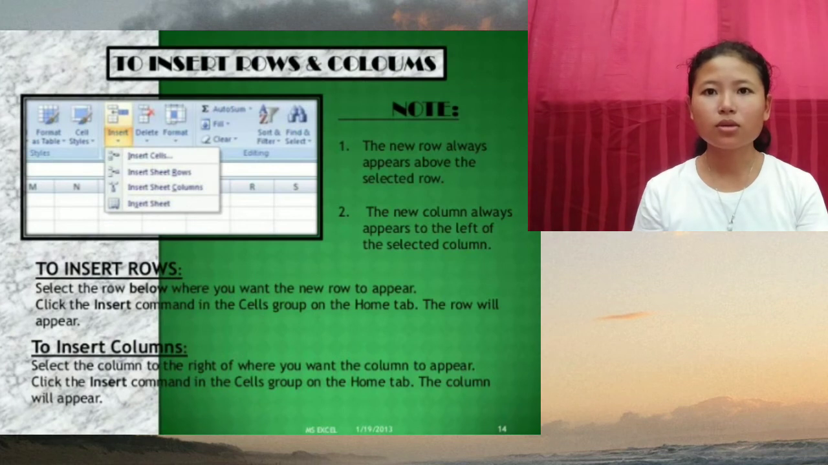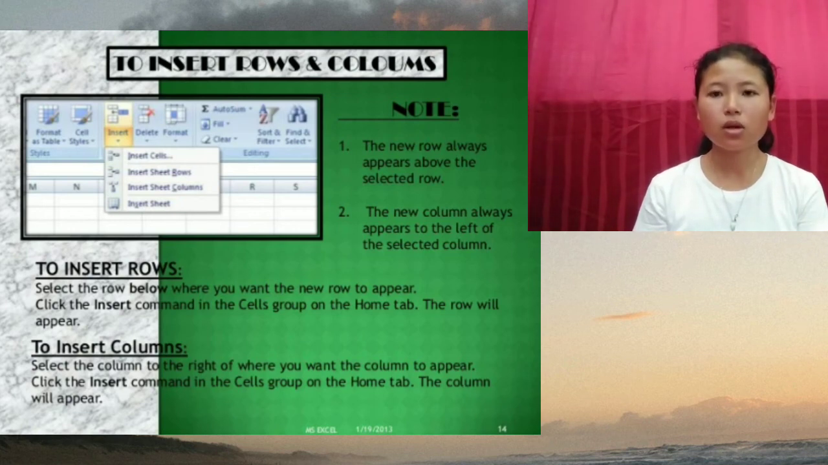To insert rows, just select the row below where you want the new row to appear. Click the Insert command in the Cells group on the Home tab. The row will appear. To insert columns, just select the column to the right of where you want the column to appear. Click the Insert command in the Cells group on the Home tab.